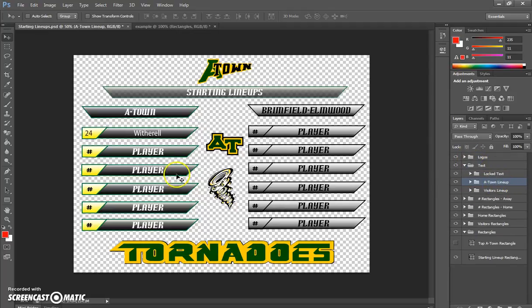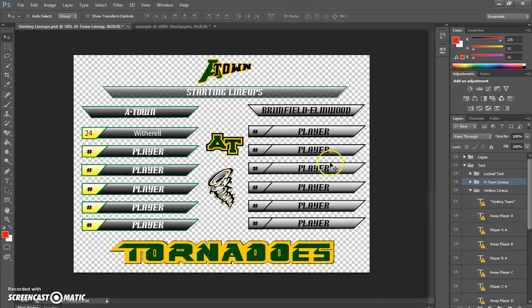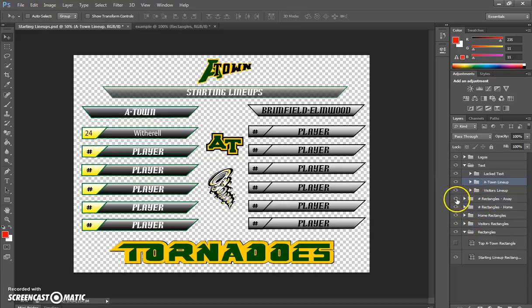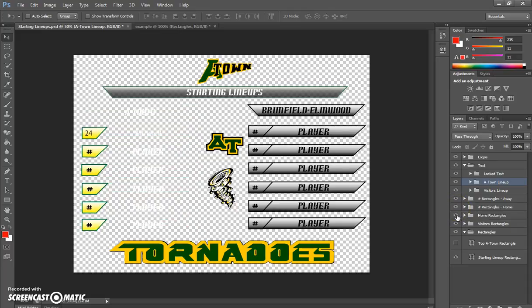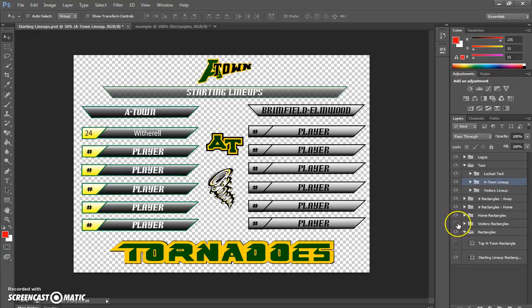So you want to put the home team lineups all in a folder together. You want to put the visiting team lineups all in a folder together along with the numbers. And then he's organized the rectangles as well. So over here on the right, there's the number rectangles of the away team. If I hide that again, you'll see those are the rectangles that I'm hiding right there. And we have rectangles of the home team, which is over here on the other side. The home player rectangles, which are right there. Visitor rectangles, we put those all together.